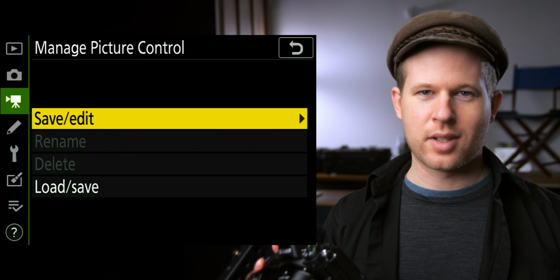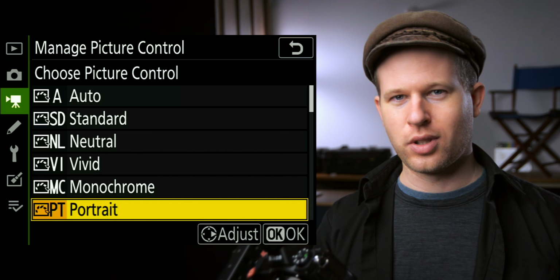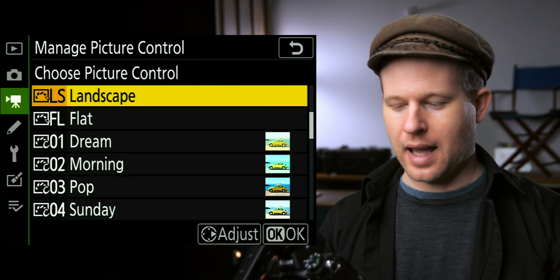Now there's room on the camera to create a whole bunch of different picture controls. But in order to create a new one, you're either going to need to edit an existing one or copy it to have some settings to start with. So in this case, we're going to select save/edit, and we need to choose an existing picture control to use as a base from which we can edit.